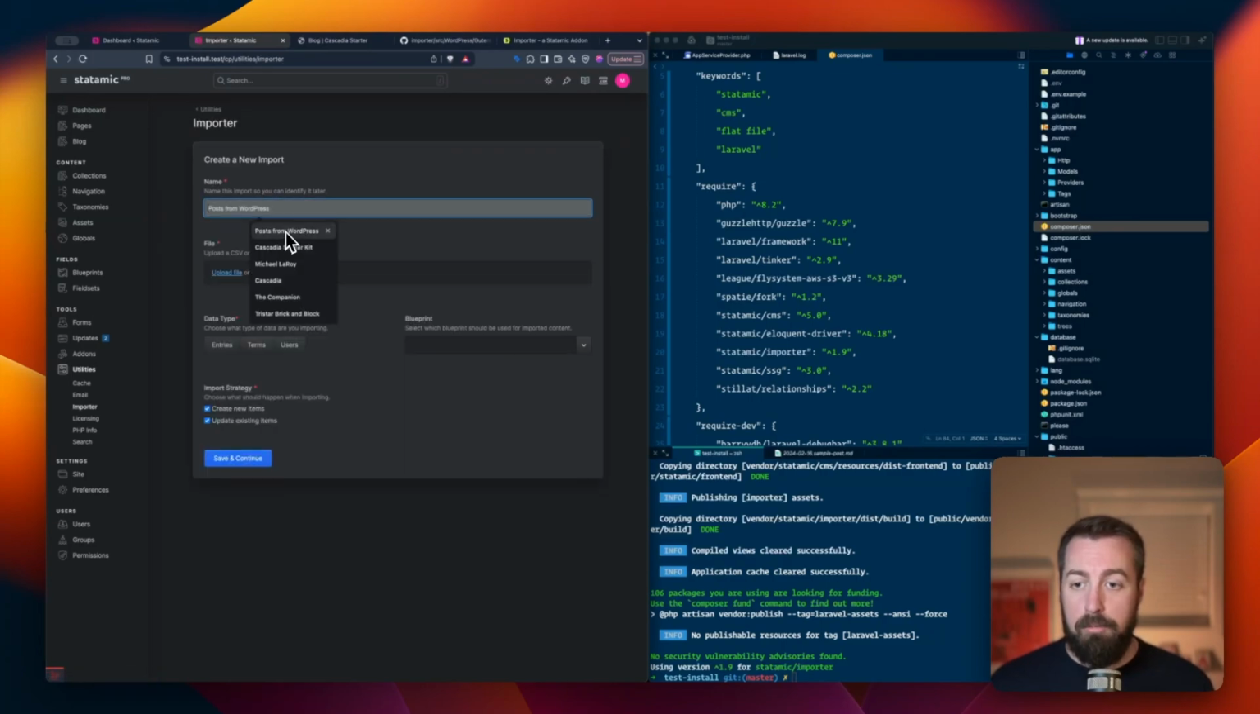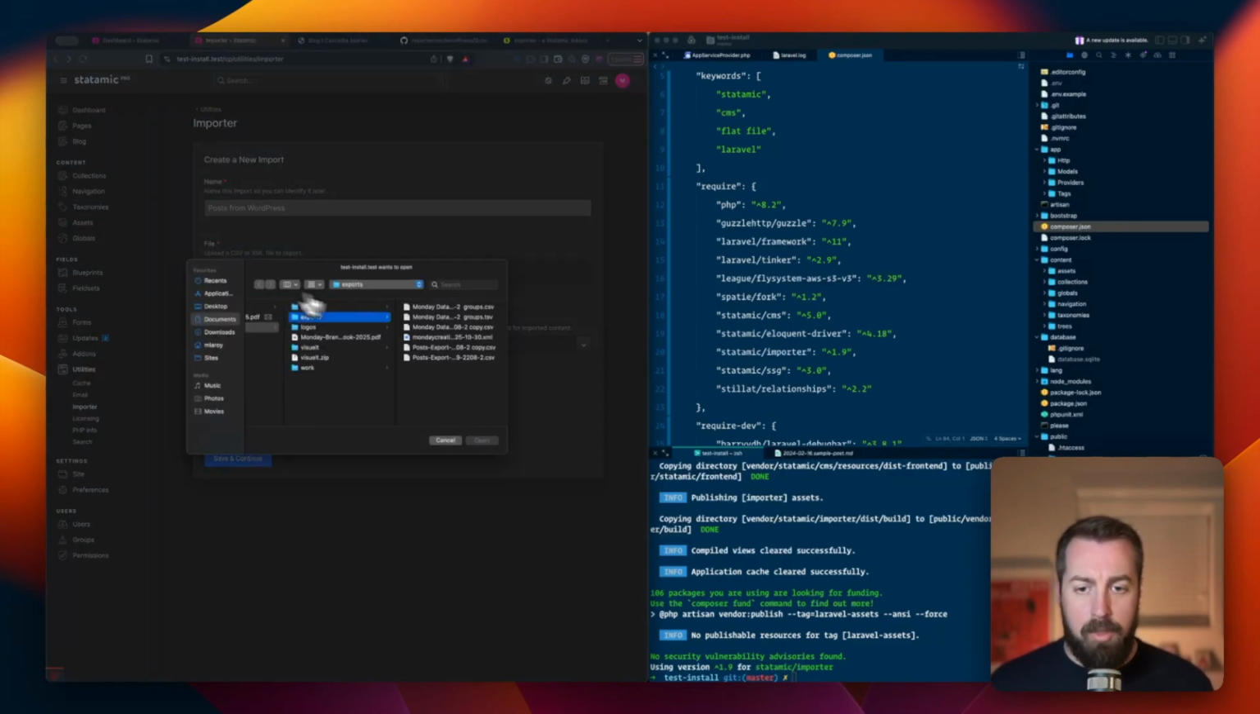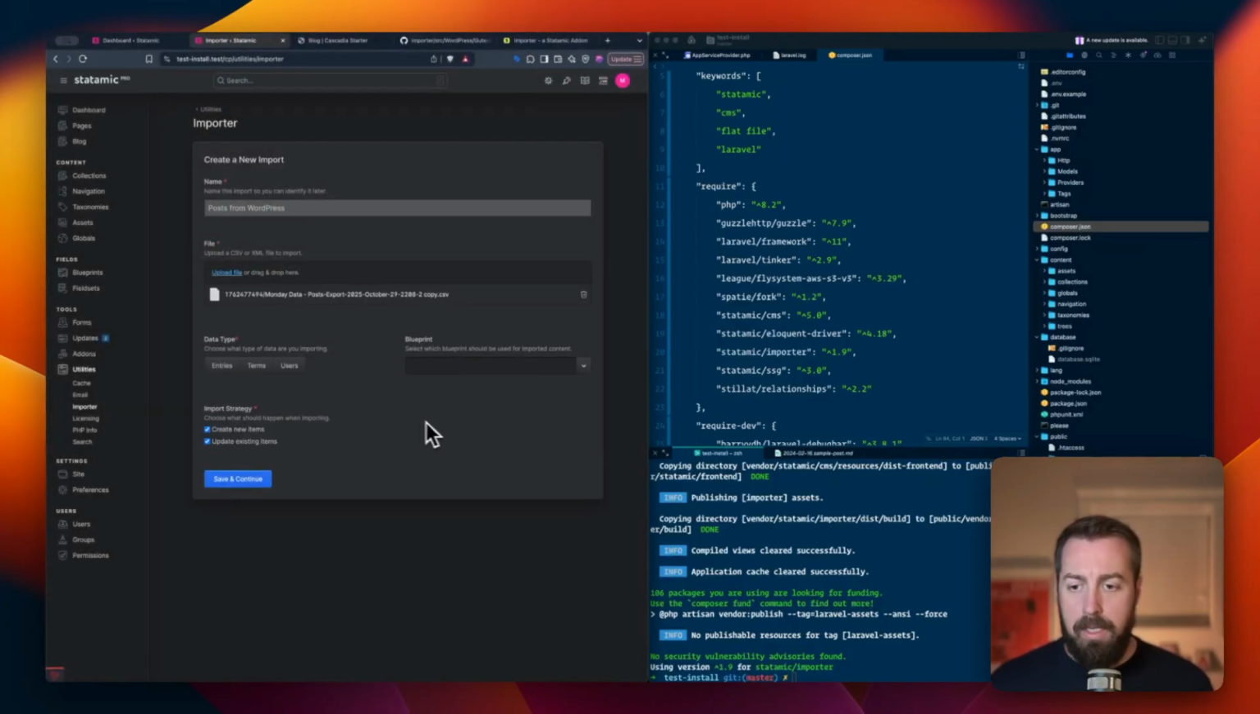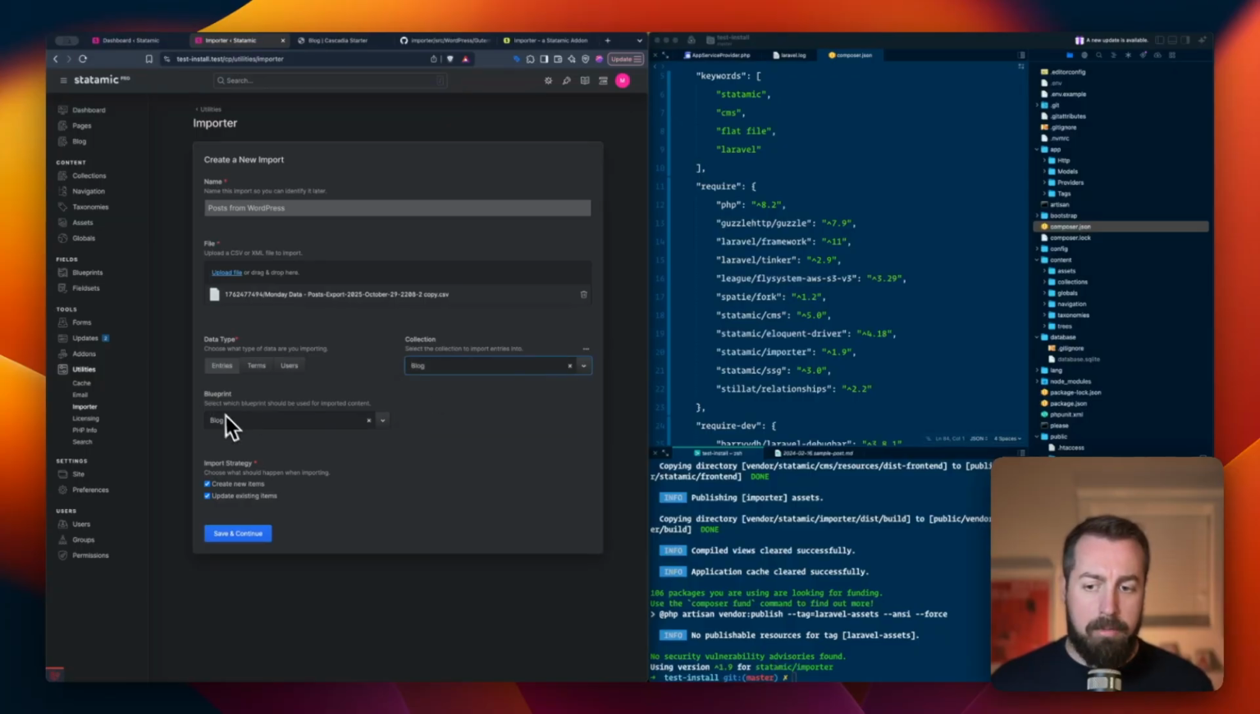Now I'm going to go over to the utilities, and I'm going to select my importer. Now I'm going to create a new one called Posts from WordPress, and I'm going to upload a CSV file that I already have prepared. And I'm going to select for entries, I'm going to choose my blog collection, and it maps to the blog blueprint, which I already have configured. Now, if you have multiple blueprints that you can choose from in your more complicated setup, keep this in mind. Now I'm just going to hit save and continue.